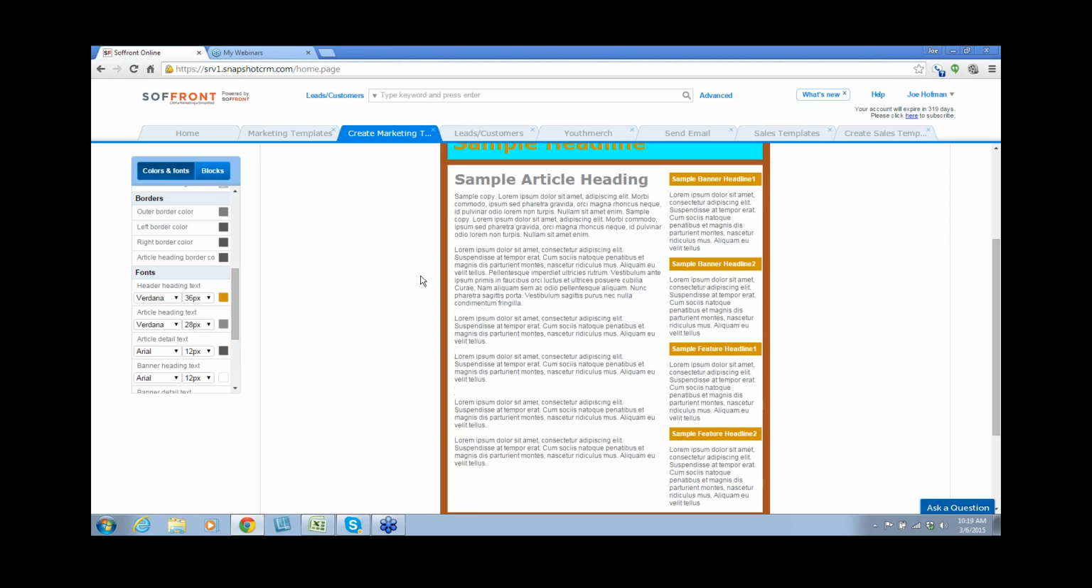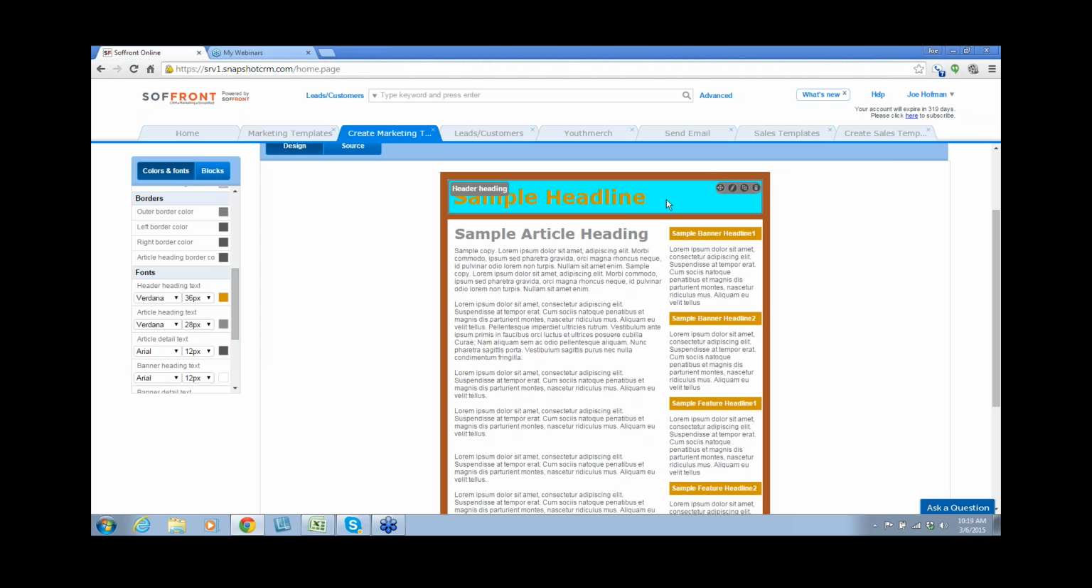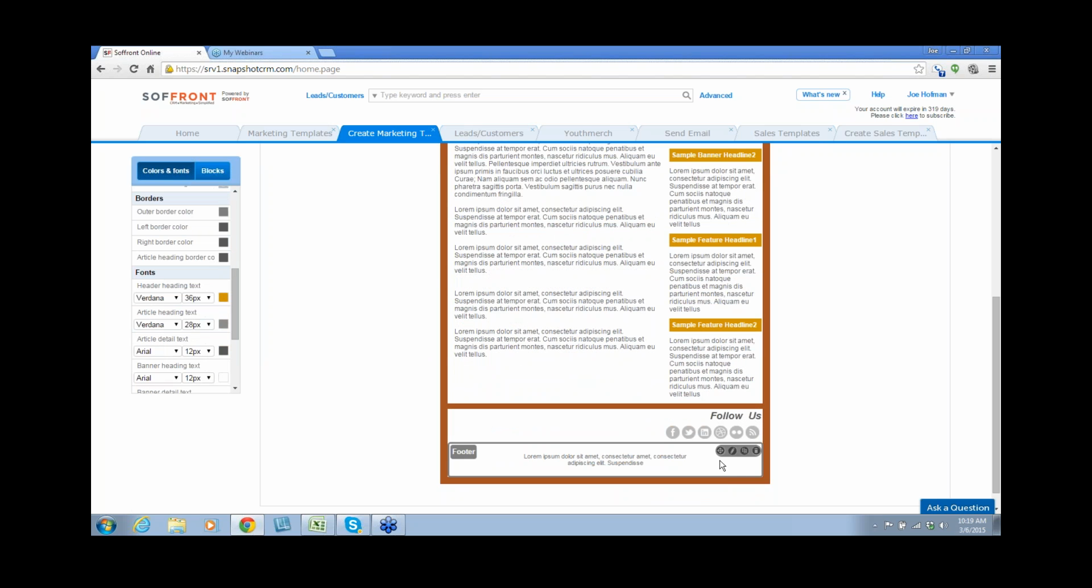So with that, I'm going to put my cursor in the header heading. Now, as you see, these four things popped up, and they'll pop up in every single block that we go to. That's called your edit bar. Okay, every block will have that.